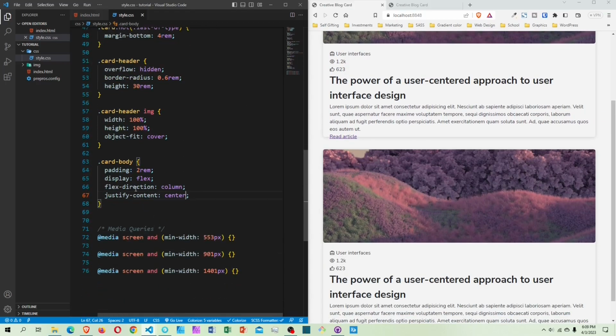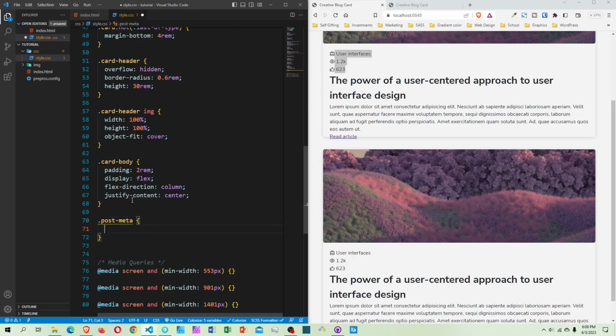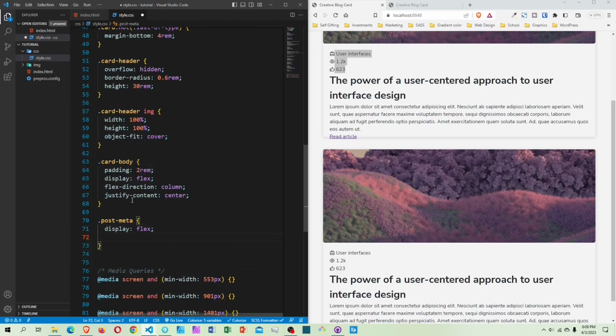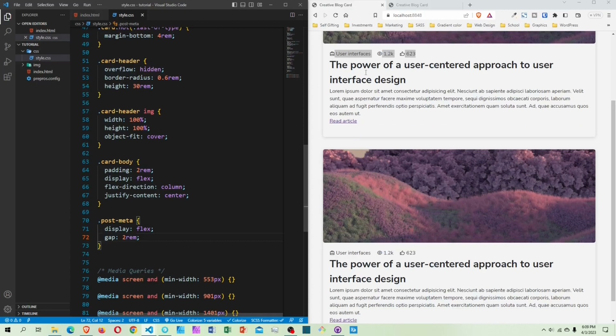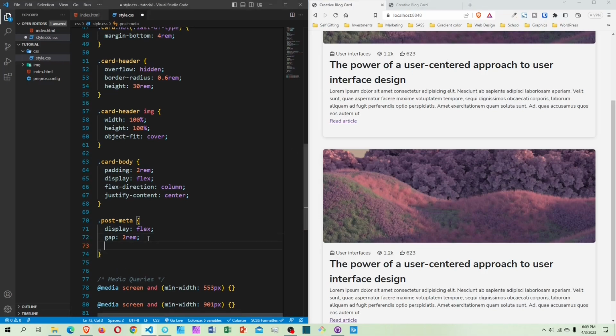Okay, now we start styling this post meta. Okay, so come down here, say post meta like this. Set a display to be flex. Set a gap to be 2 rem like this. Okay, so it puts space in between them. Okay, and set that to be align items center.